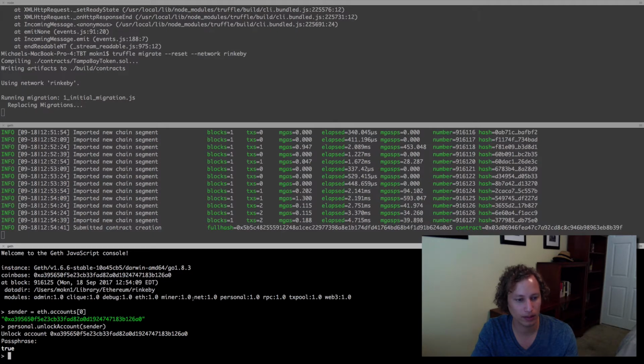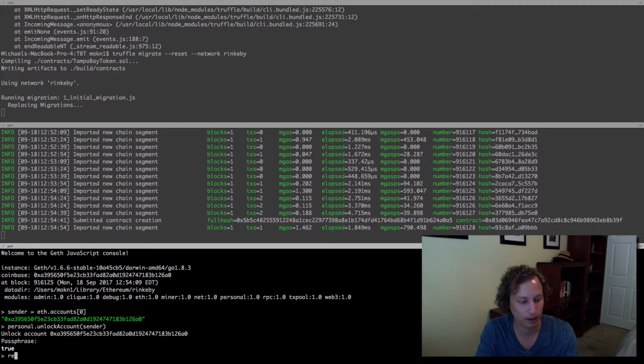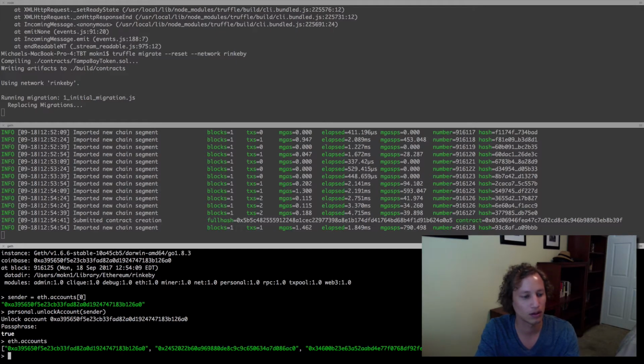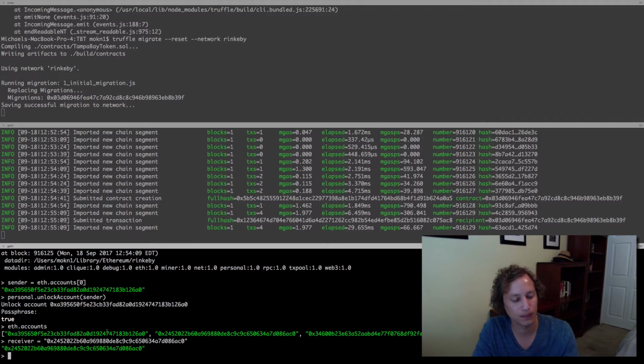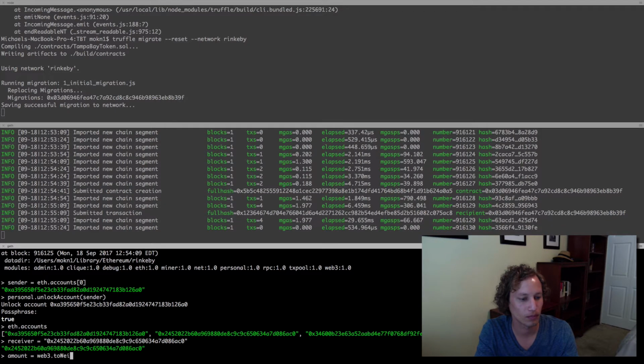So while this compiles, let me set a couple more variables. Let's set the receiver to be the second account from my eth.accounts. So we'll take the second one here, and we'll do receiver equals just like that. And let's set a value for when we send some money, equals web3.toWei(10, "ether"). We'll call it 10 ether.